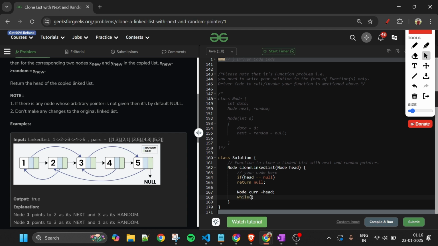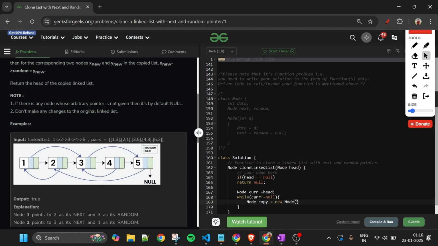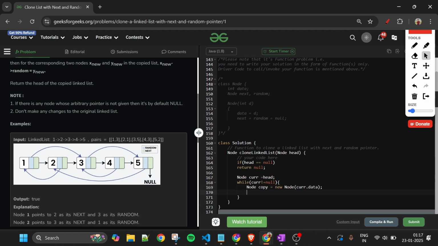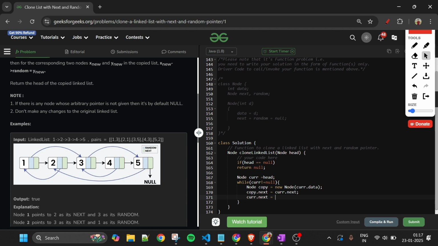And simply, while current not equal to null, I will create a copy node. Copy is equal to new node of current dot data. So let's say for this node 1, this copy node is created, and I just have to link this node now. Look, copy dot next is equal to current dot next. Current dot next is equal to copy, and now current is equal to copy dot next.